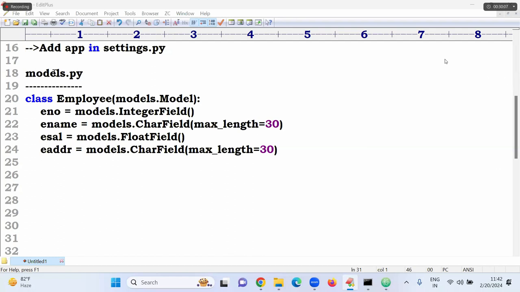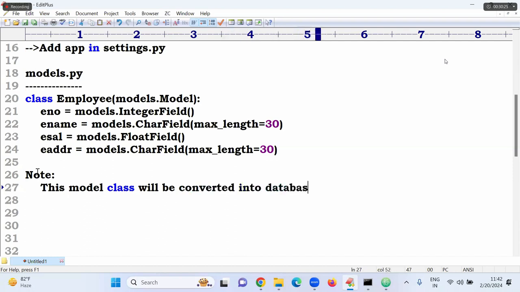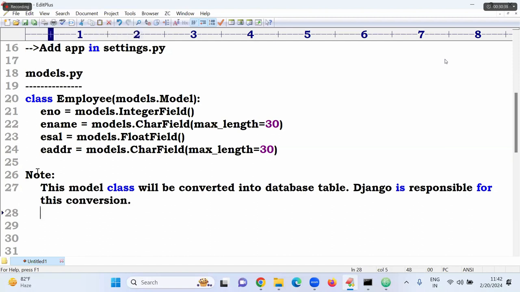So now, this model class is responsible for creating one table in the database. Who will take care? Django will take care of all the things. This model class will be converted into a database table. Django is responsible for this conversion.